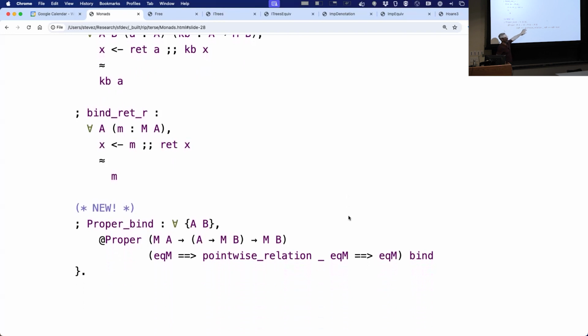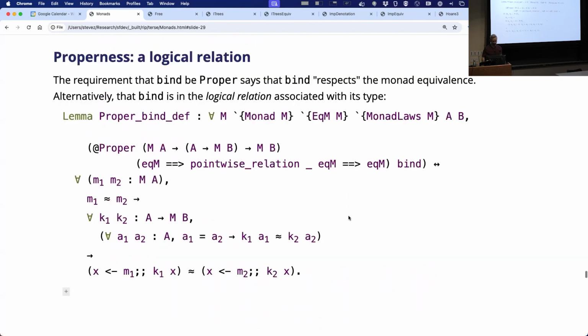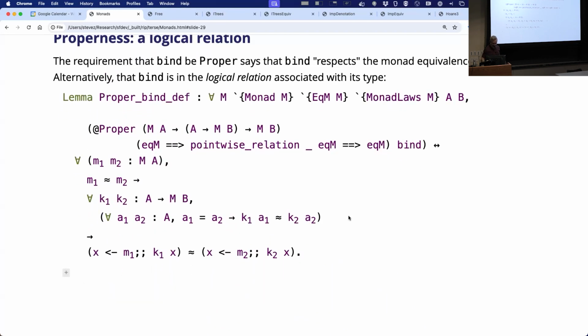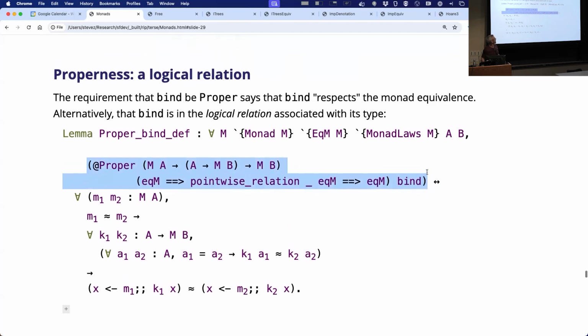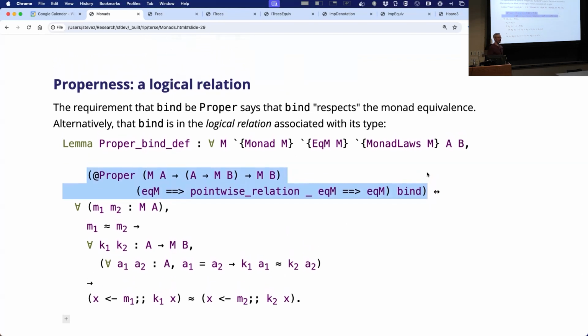So pointwise is part of the Coq standard library for working with relations. And we'll see it on the next slide. Actually, I've unfolded the definition here. So this is a lemma. It's kind of a trivial lemma because it's really just unfolding this properness notation. So Coq uses a type class called proper to tell you that a function respects some logical relation. And in this particular case, we're asserting that bind, whose type is M A arrow, A arrow M B, respects the logical relation, which is in this funny parentheses beforehand.